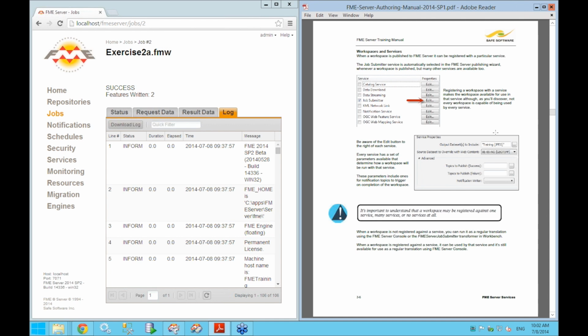So as we have seen, when publishing a workspace to FME Server, we're given the option to register the workspace with any one of the services. Registering a workspace with a service makes that workspace available for use within that service. However, not every workspace will be compatible with every service. We will see examples of this when we take a more detailed look at each of them. But a good example would be the KML network link service. This would only work with a workspace that writes KML files.